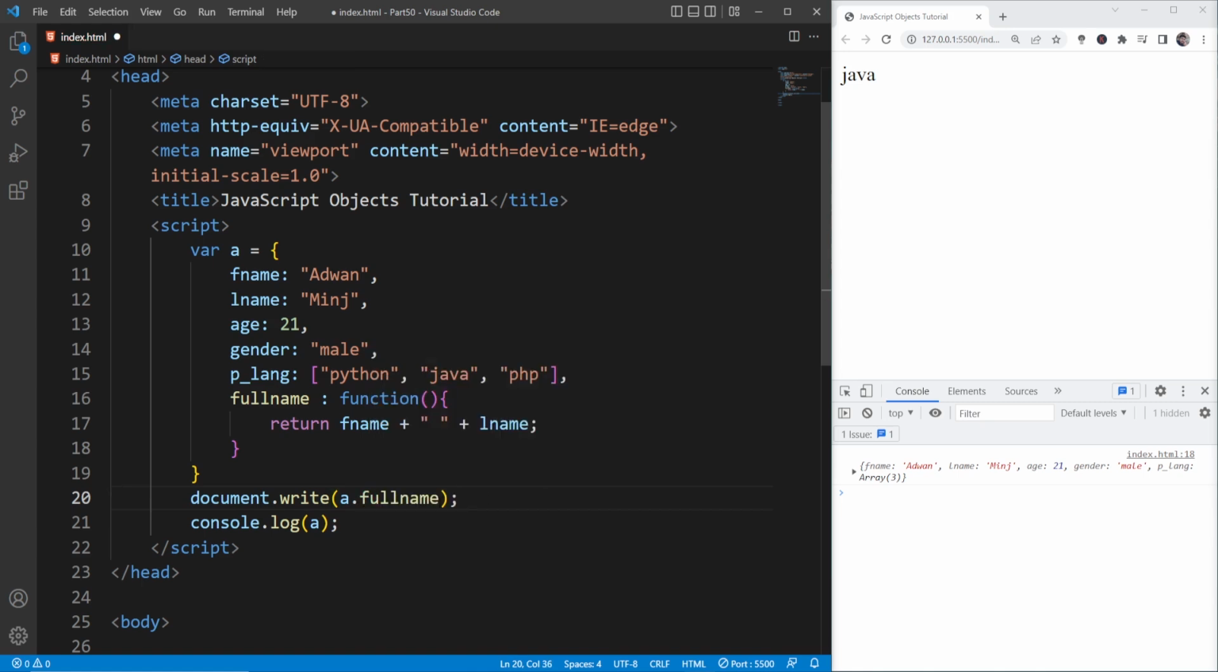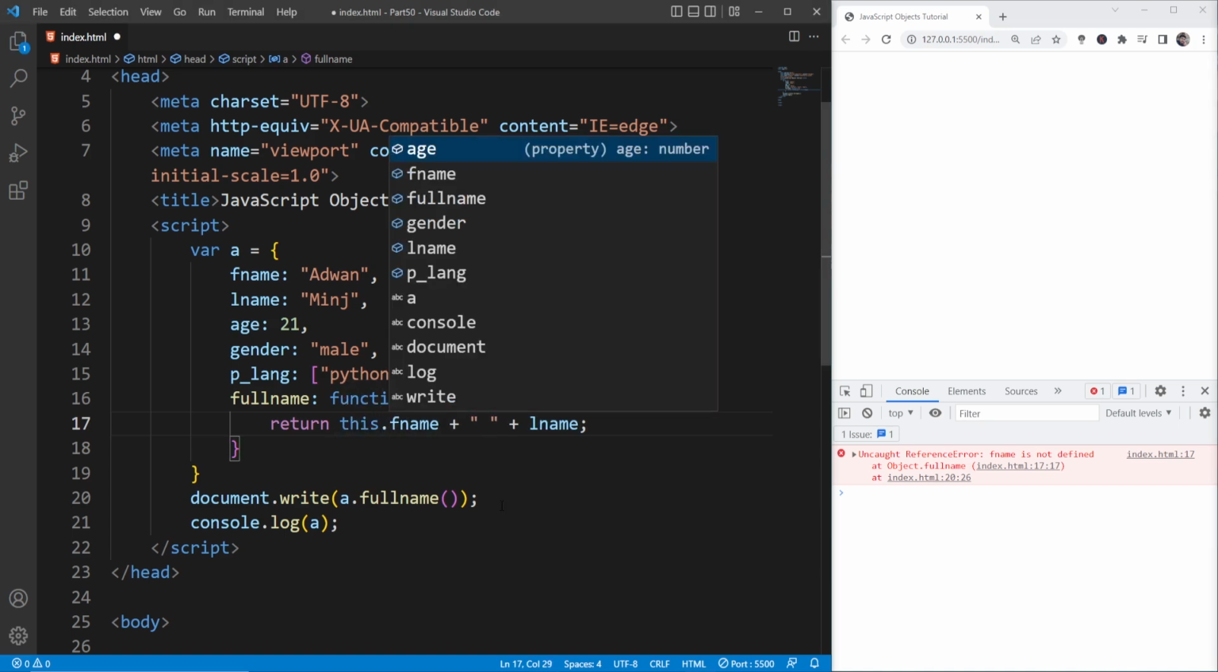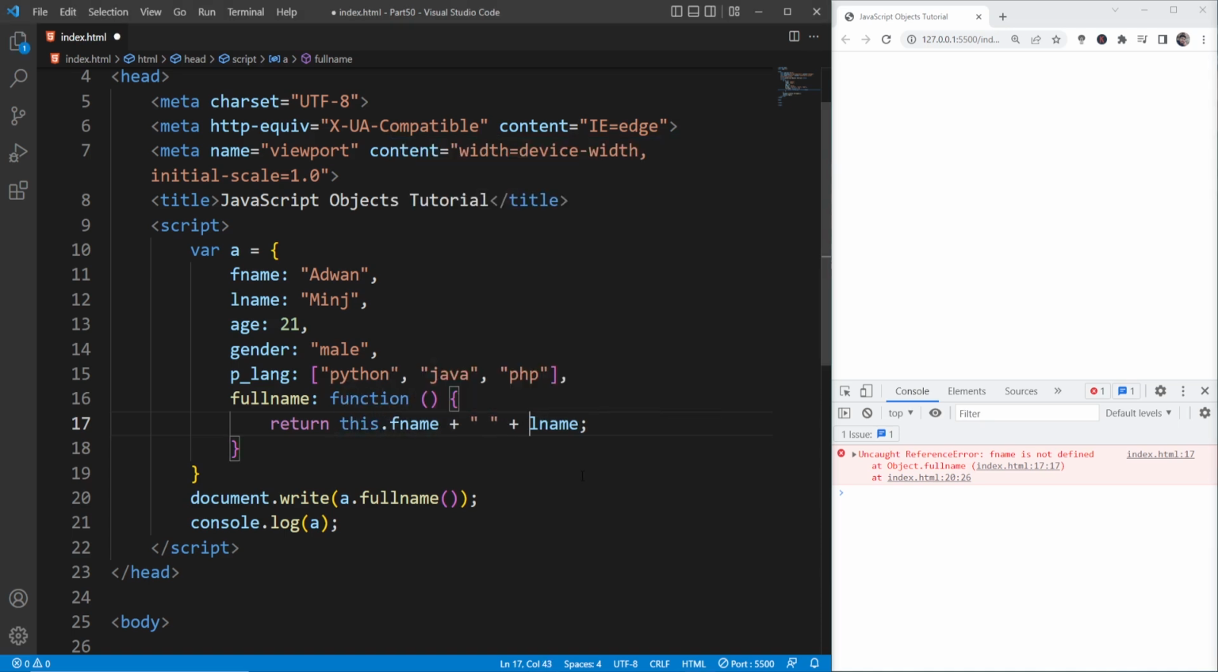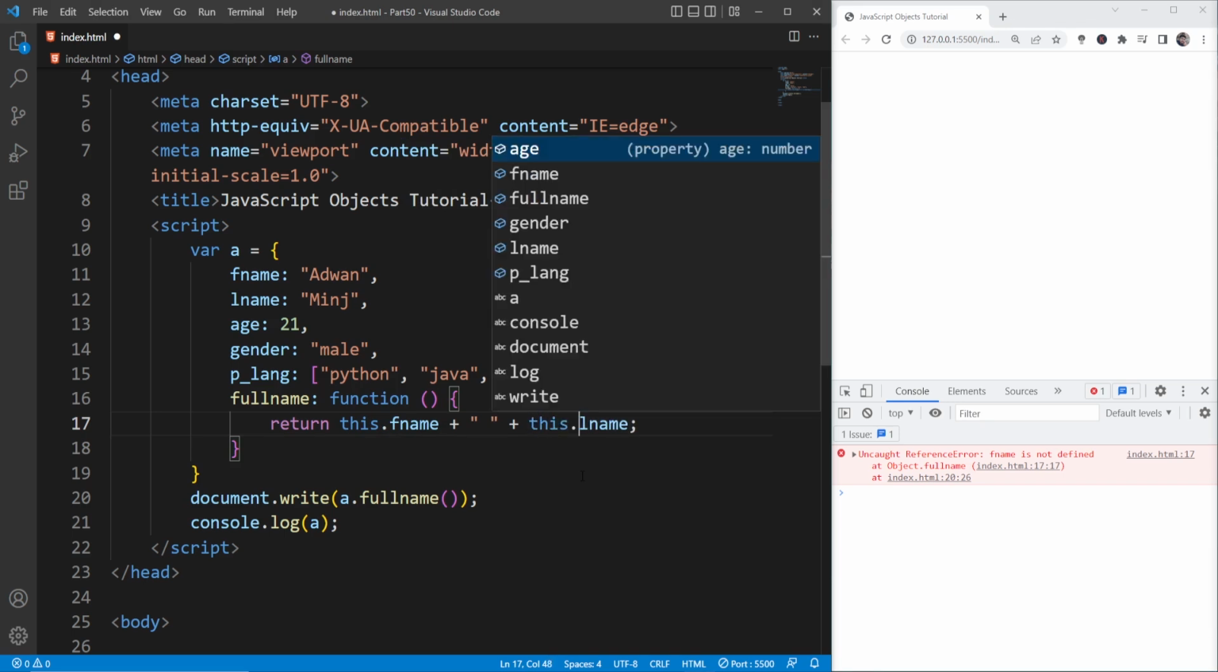If I save this file, and then we need to use round braces because it's a function. If I save this file, as you can see, it throws an error. fname is not defined. But we have the property names in our object. As you can see, we already defined fname in our object. Why can't this function read this property? Because there is a special keyword to access object property names in a function, which is this. Let me show you. So here we need to type this.fname. Also we need to pass this.lname.